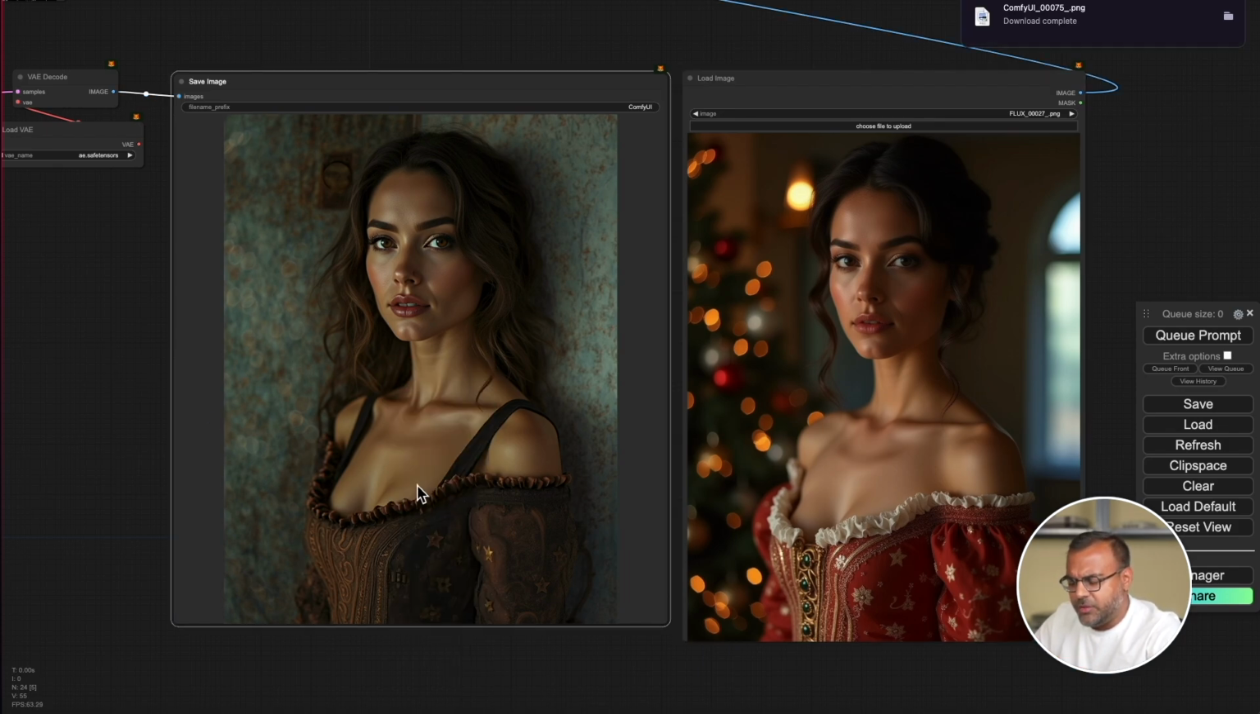Now you might notice the visual style and the quality of the skin texture looks considerably different from our source image. And that has a lot to do with the quality of the prompt.